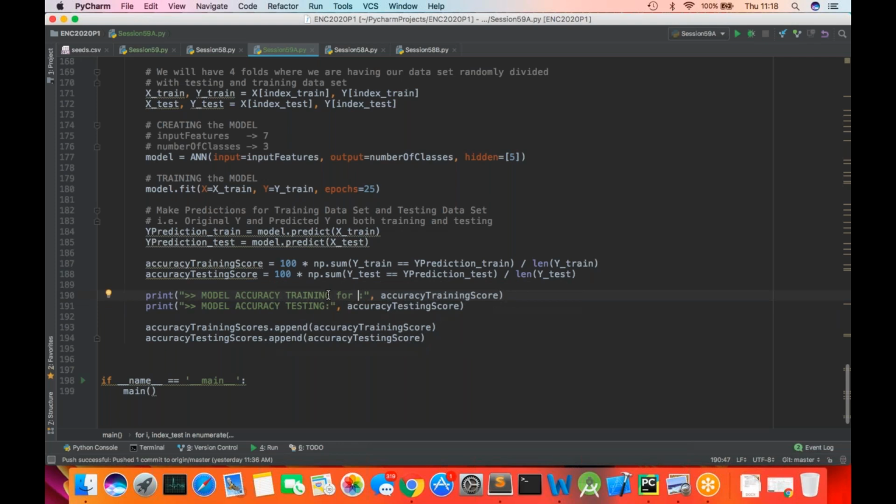for, so we got this index i. Same way we have this for, so this is for the index i. So for the ith iteration you got these scores, right?